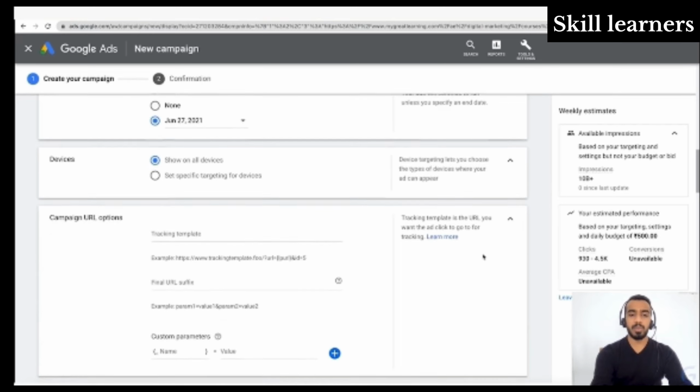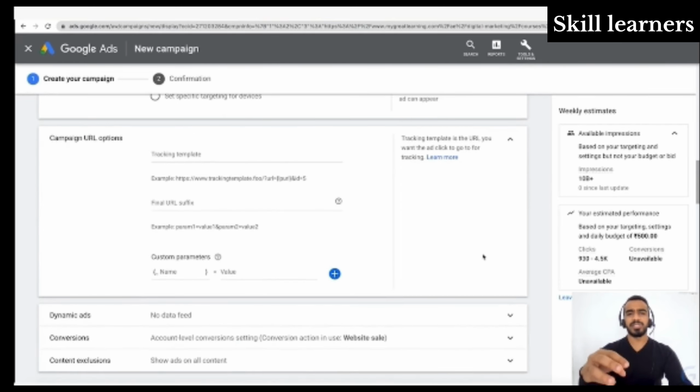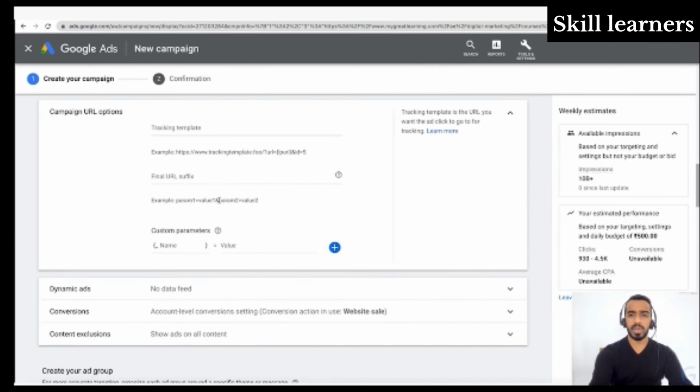Coming to the campaign URL options. So this is essentially for you to understand and track where the conversions came from, which campaign it came from. So if you want to look at your backend data and really map that with the Google Ads data, then you can put some URL parameters, that is UTM parameters. You can put the campaign name, campaign ID, so that you are able to see which campaign the conversions came from. So I'm not going to enter this at the moment.